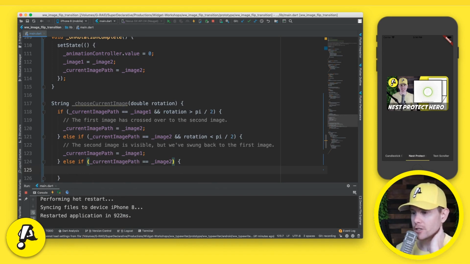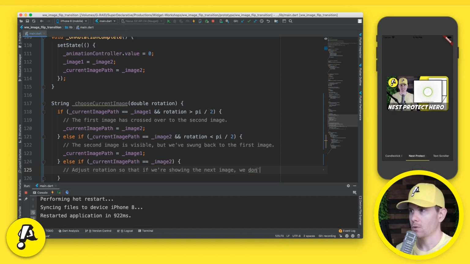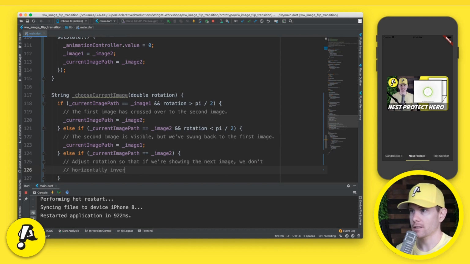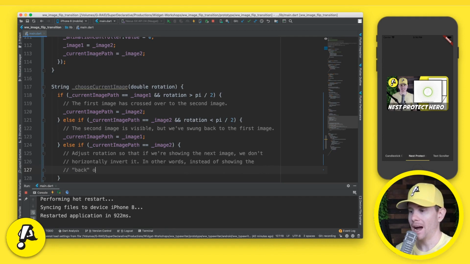Now, if we are actually showing image 2, we need to adjust rotation so that if we're showing the next image, we don't horizontally invert it. In other words, instead of showing the back of the next image, show the front. This goes to the problem that we saw before, where once we rotate beyond halfway, we get an inverted image. We don't want an inverted image. We want the next image to appear right side up.